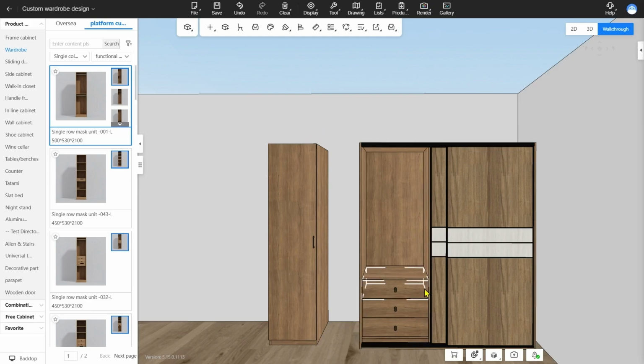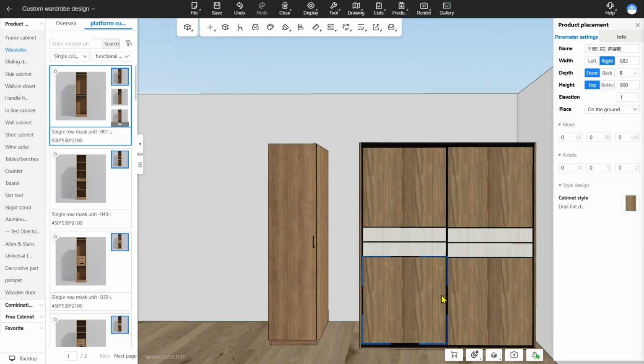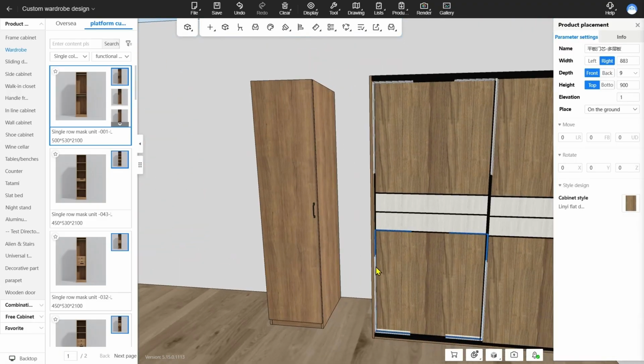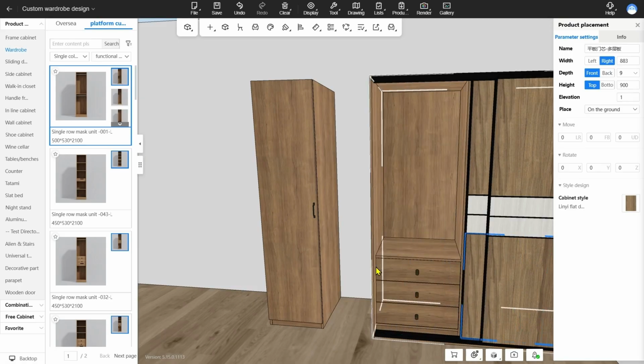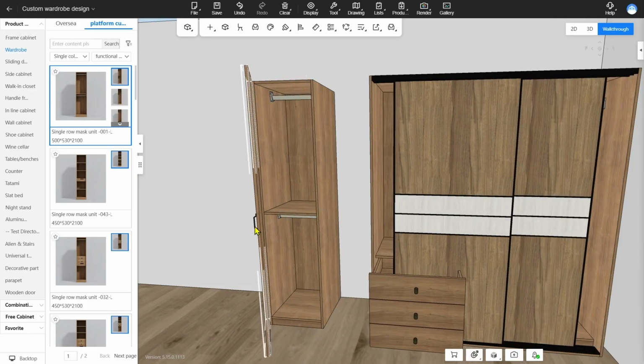Like for this one, you can select one of the doors and hit the O key to close the door and move it to check whether there is any conflict. And for the handle position, still the same way, you can hit the O key to open the door to check whether the handle positions are correct.